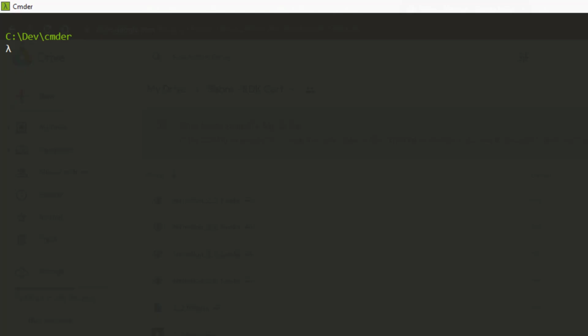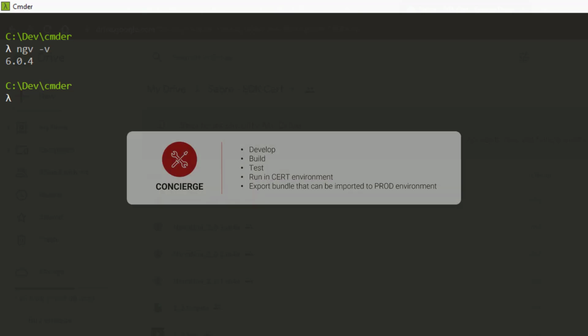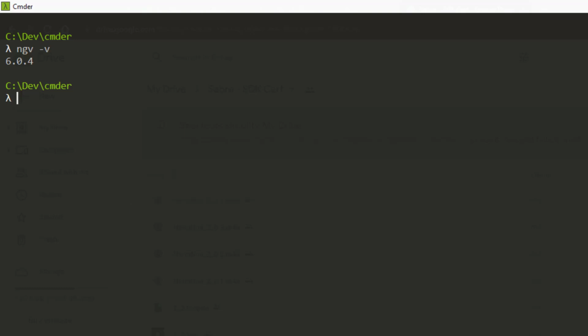Then after opening any command line tool, you should be able to enter the command ngv -v, and it should pop up the version of the Concierge tool. In my case it is 6.0.4. Just like I've mentioned before, it's a tool that helps with creation of the RedApp, with development, builds, tests, running in the SRW cert environment, and exporting a bundle that can then be imported into the prod environment. So now you are ready to write your own first RedApp.